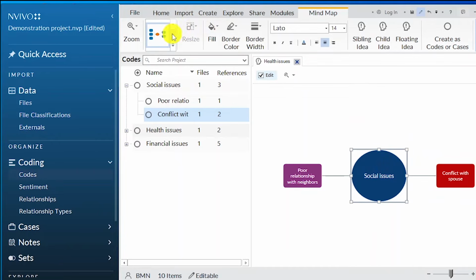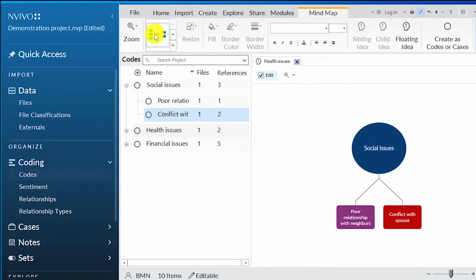So I can resize or I can remodel this mind map by coming here on my left and then choosing the second option here on my left, the top left.